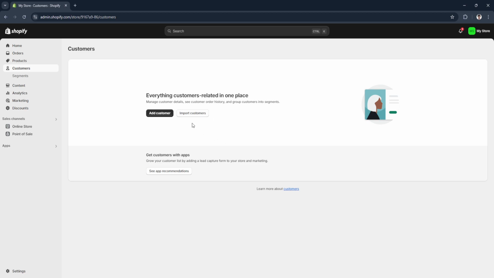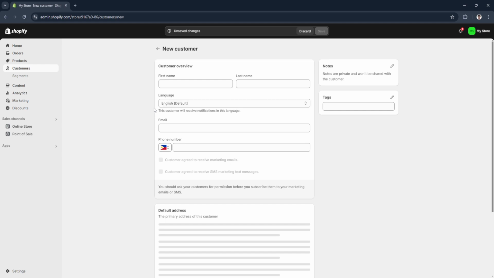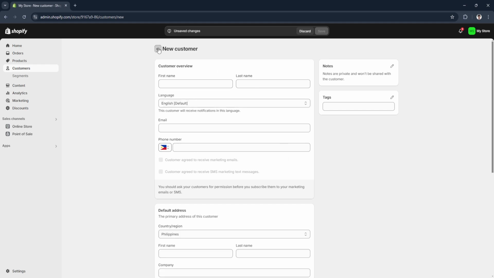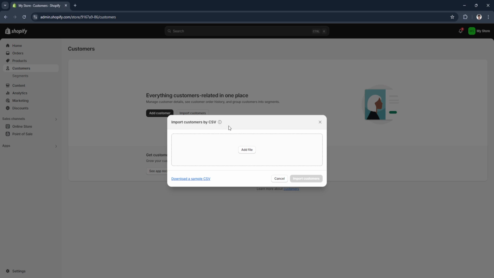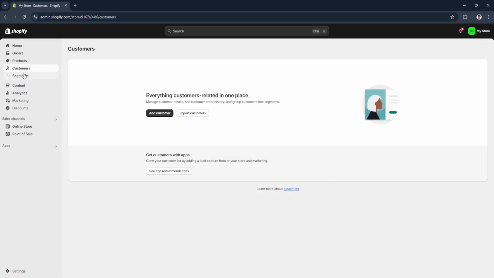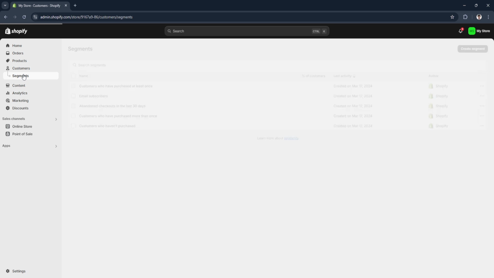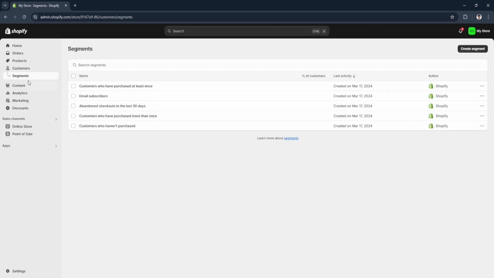Now next is customers. So from here, you can simply import or add customers. So when you click on add customer, you will add a customer manually. Now, if you select import, you can simply import customers by CSV files. Also, your customers can be arranged via segments, right here, as you can see.